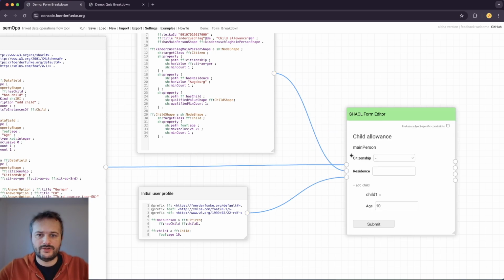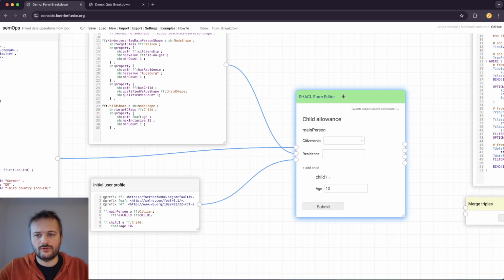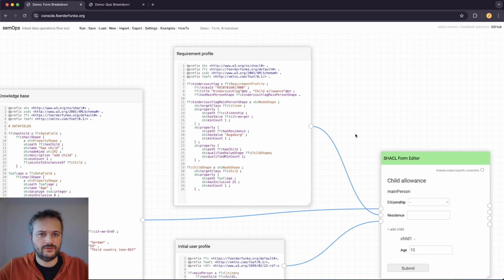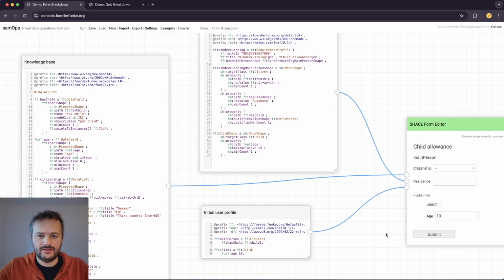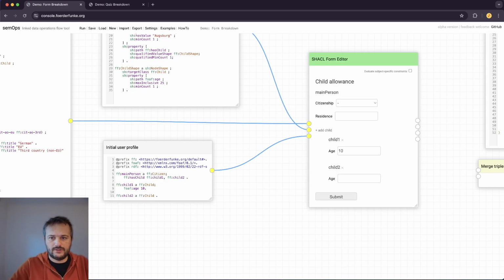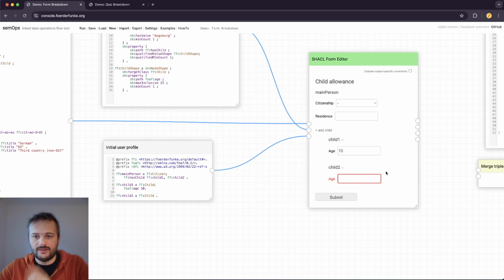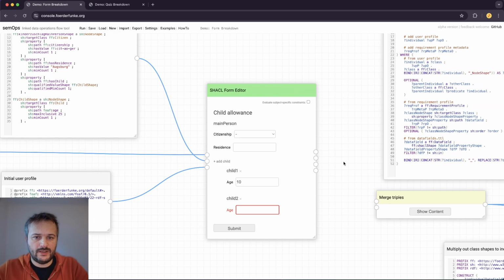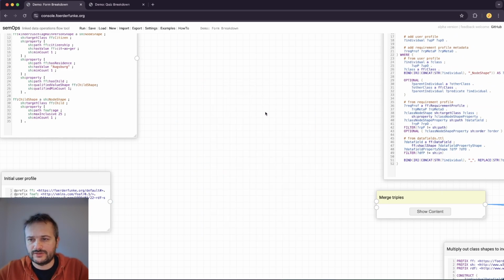Just as a reminder, we're rendering a form for the citizen to fill out based on the requirement profile, knowledge base, and an initial user profile. Here we already know that the one child is of age 10. Let's add another child of class. So we have a second child where we don't have the age yet. Okay, but let's delete this and look at what's actually happening in the background.